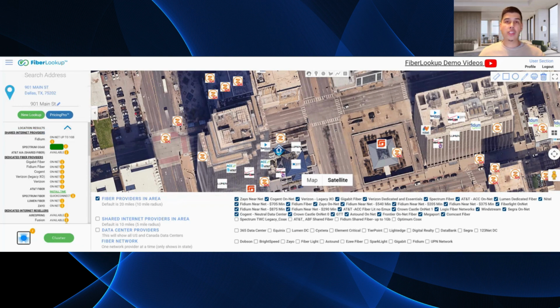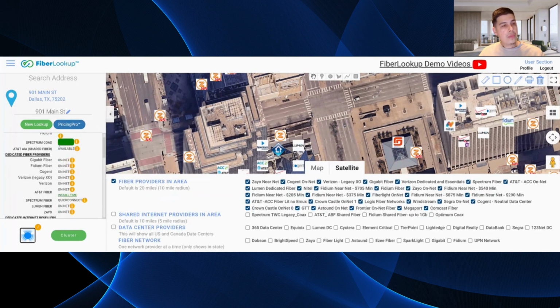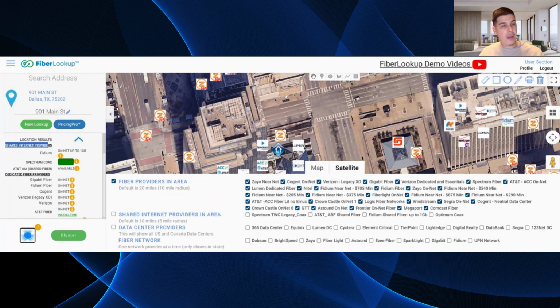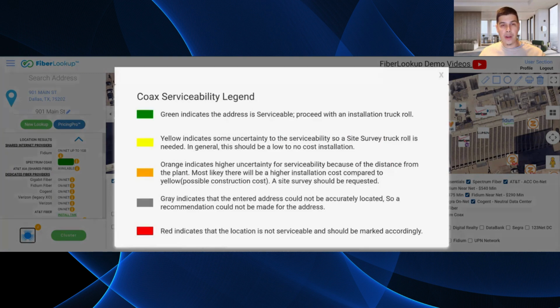So depending on your customer's budget or their need, you're going to be able to just review this. I'm going to zoom in a bit. If you look here, shared internet providers: Fidium on net up to 1 gigabyte, Spectrum Coax is green, AT&T AIA, their shared fiber product is available, right? So if you don't know what any one of these information statuses mean, hit the little icon.